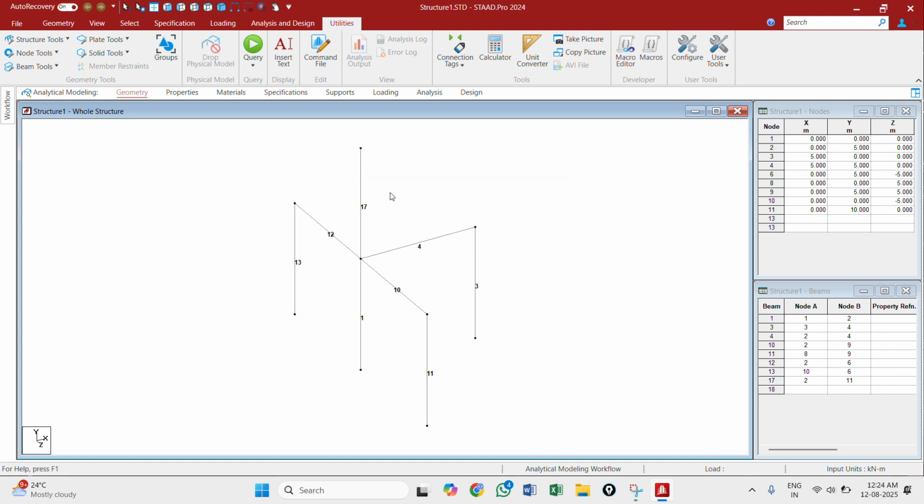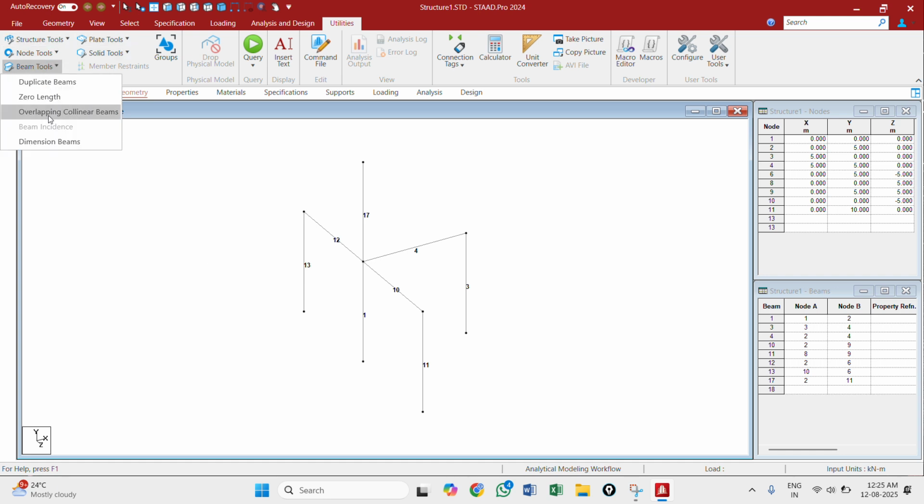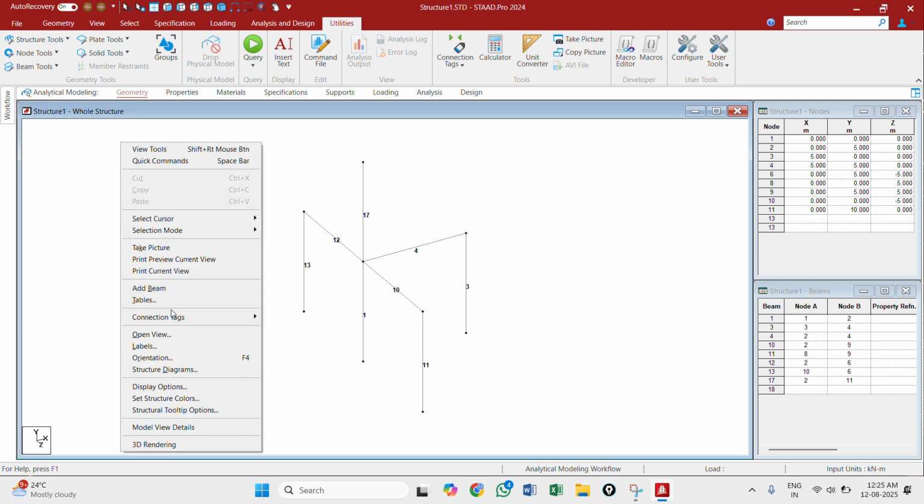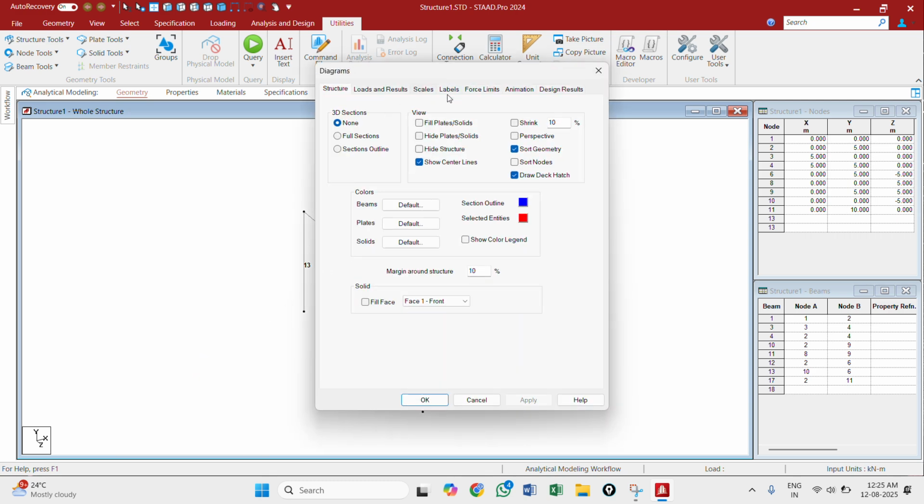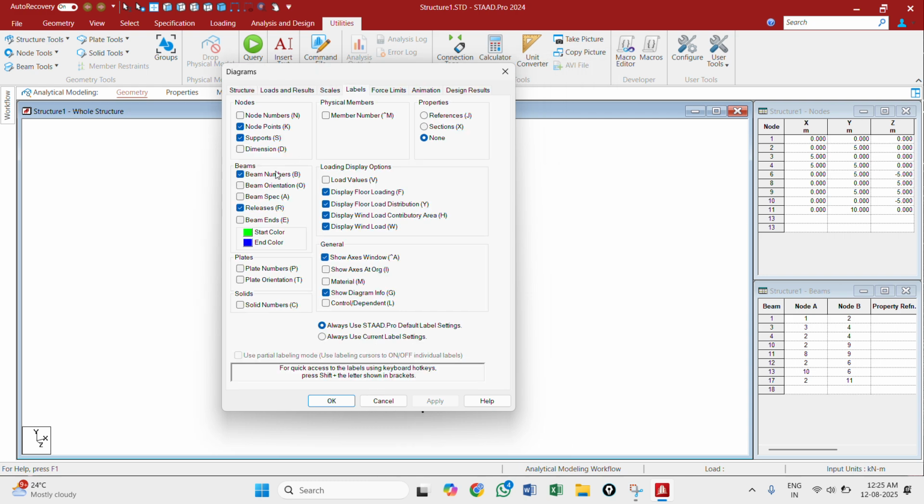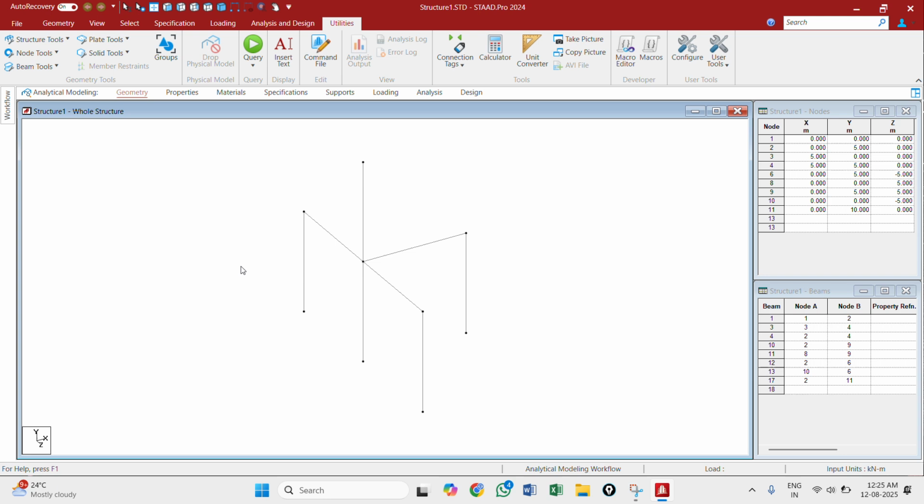See, this is how we do it. This is how easily you can do it. Just check out the overlapping thing. There is no overlapping. And how did I get this number? Just come to the structure diagram, labels, beam numbers, click it, and you'll get it. Okay, let me move it right now. This is how you do it.